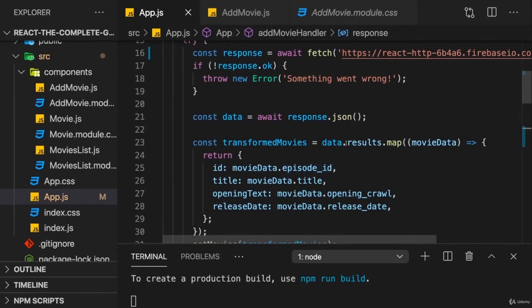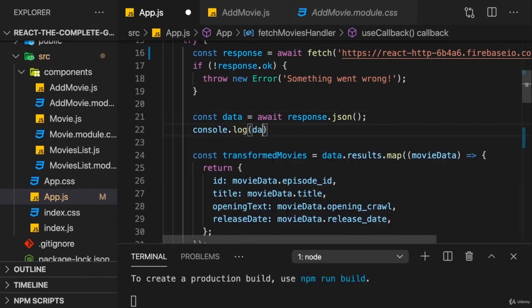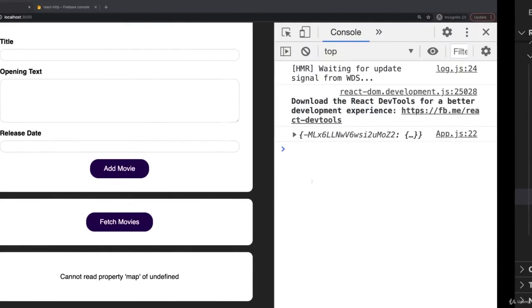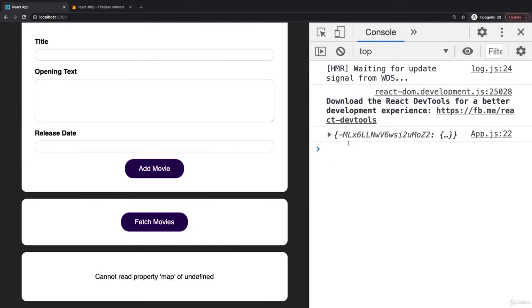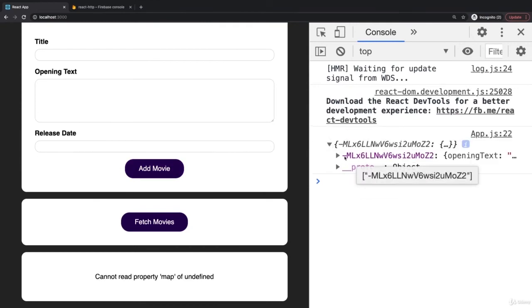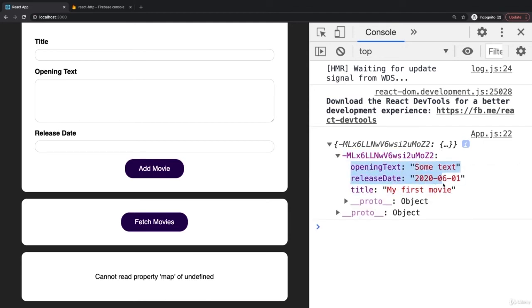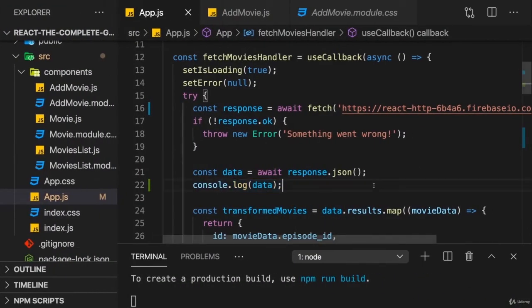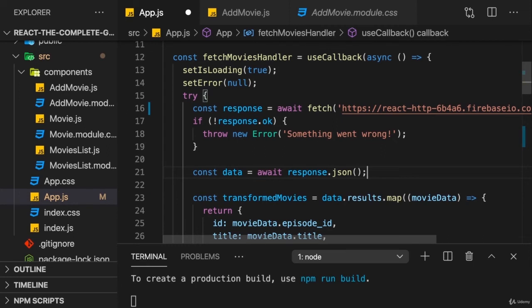Previously, we expected that we have a results field in our result, but now actually that's not the case anymore. If I console log the data we get back when fetching movies and reload, you will see that the data is an object where we have the cryptic ID as a key, and then another nested object with the actual movie data. So we're not getting back an array, but an object, where the IDs are keys and the data are nested objects. So we just need to transform this appropriately to again display our movies.